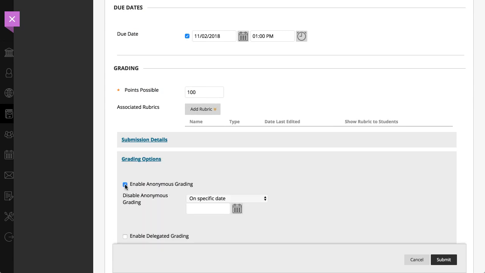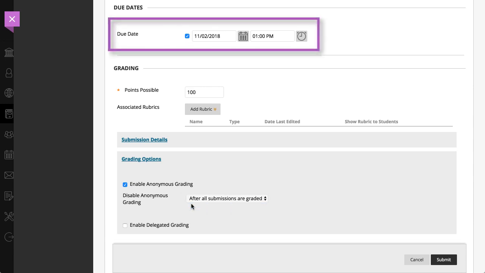Next, choose when you want to automatically remove students' anonymity. You can select a specific date or after all submissions are graded. When you select after all submissions are graded, you must provide a due date for the assignment.